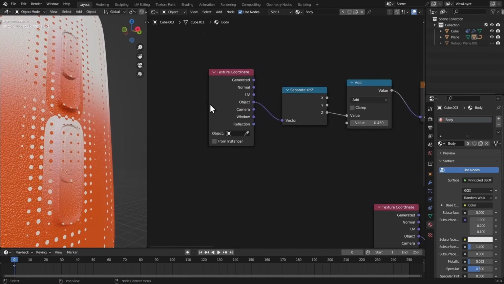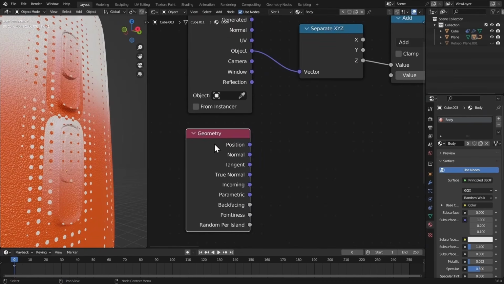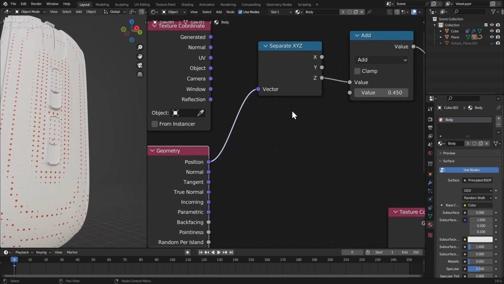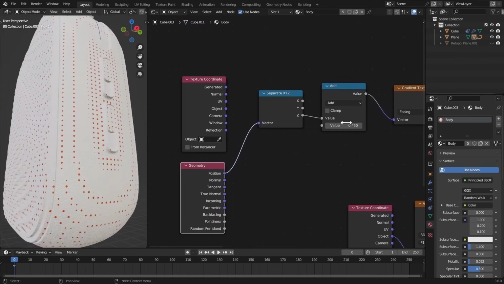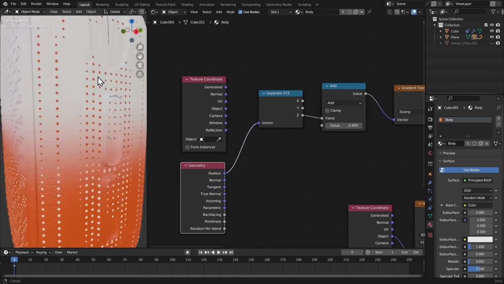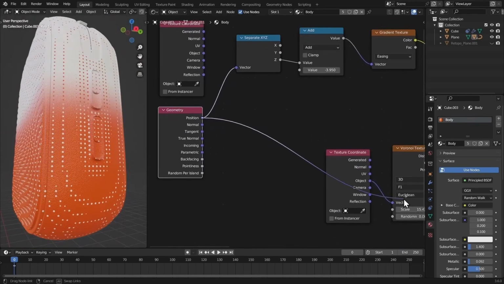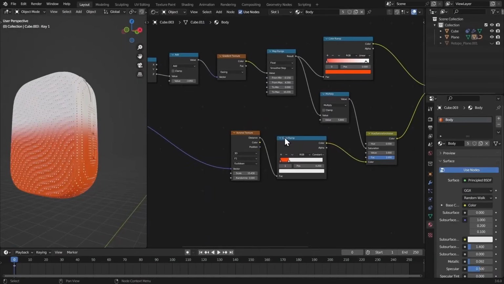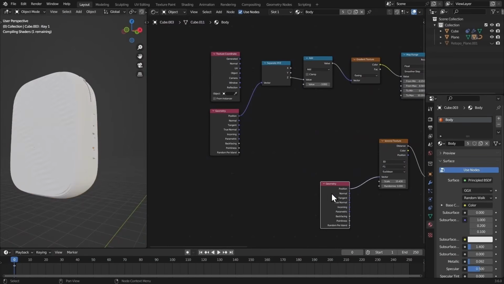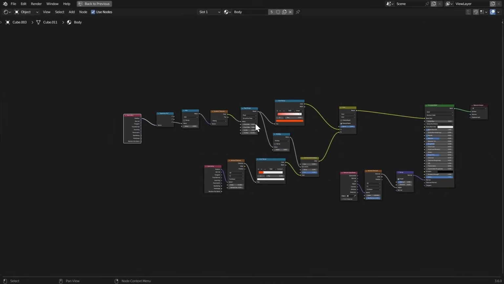So instead of using these coordinates, I'm gonna get a geometry node and connect the position to the vector. Now you'll see that it disappeared, but to make it look normal, I'm gonna play with this add node and bring it up right here. We can see we got our gradient back. And you can use this position for this as well. Now it's perfect. I'm gonna duplicate this geometry and just put it there. Remove this one. And look at these nodes. It's a very simple setup.